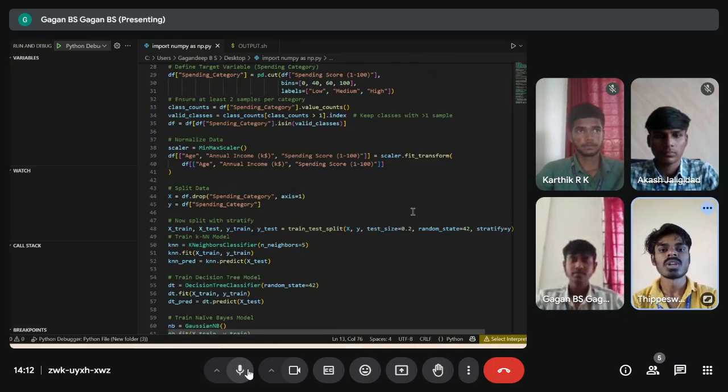Model training: knn = KNeighborsClassifier(n_neighbors=5), knn.fit(X_train, y_train). We train a KNN model with 5 neighbors. This model predicts the category based on the majority class among the 5 nearest data points.